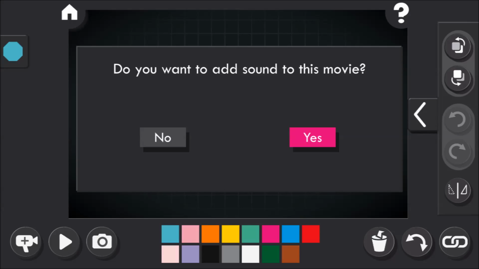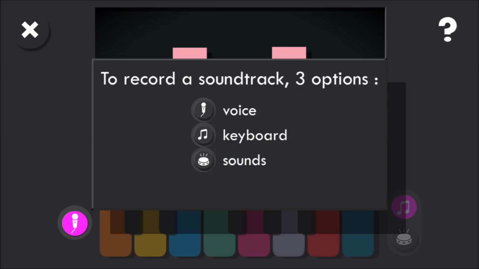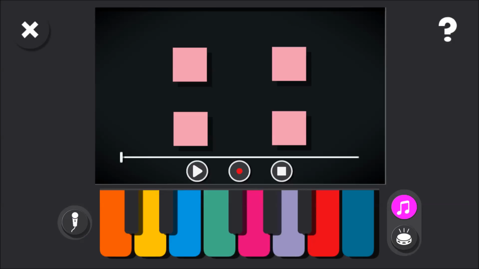Once you have saved, you'll be brought to this screen. It says, do you want to add sound to this movie? You may choose yes or no. If you choose yes, you will be brought to this screen. This is our recording screen. There are 3 choices. There are voice, it's the microphone, the keyboard, which is the color keys at the bottom, and then you can select drum and it will change the keyboard to make different preloaded sounds.